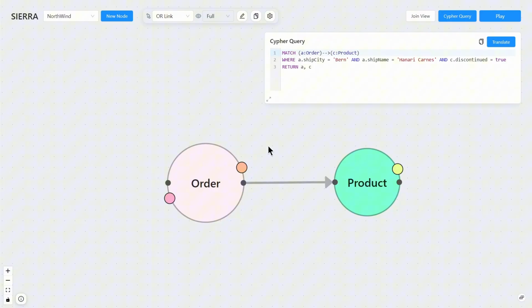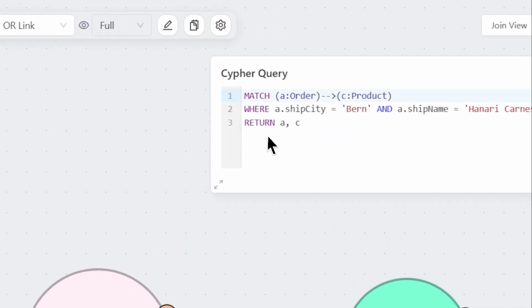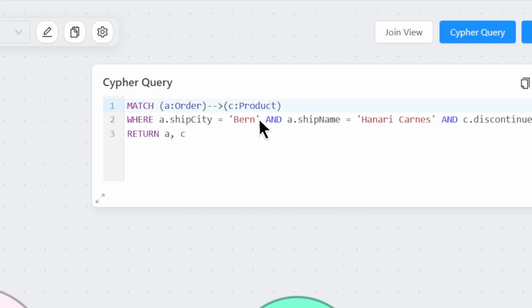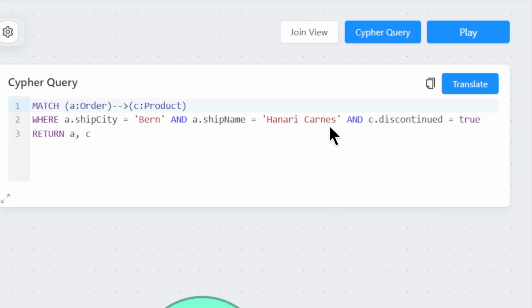Now we have another scenario here between an order node and a product node, as well as some predicate bubbles: ship city, ship name, and on the product side, discontinued. One thing you will notice is that when you add these predicate bubbles in the Cypher query box, you will see that these predicates are being ANDed together. This means that there is an implicit AND operation between each of them.